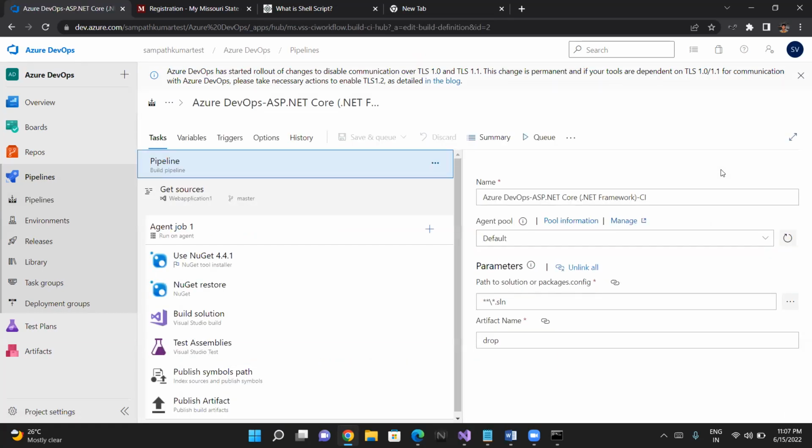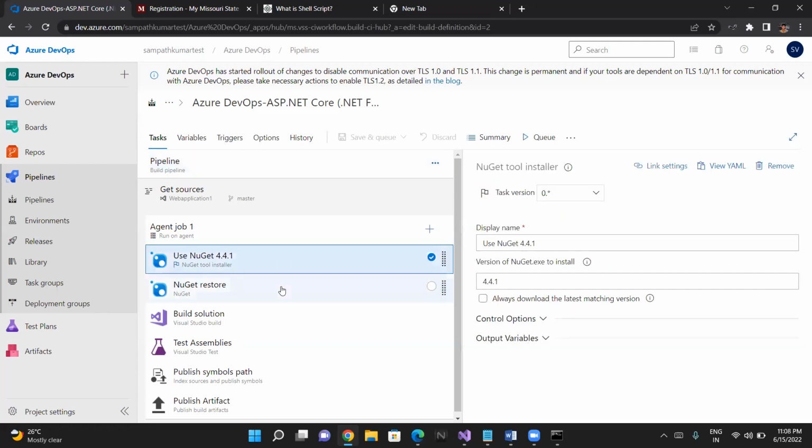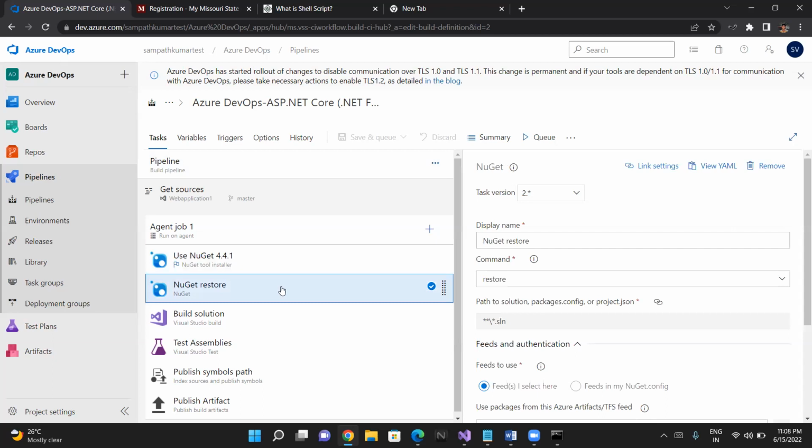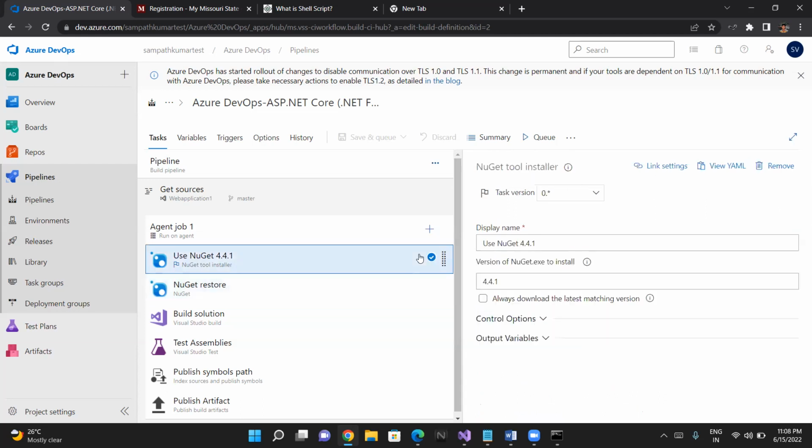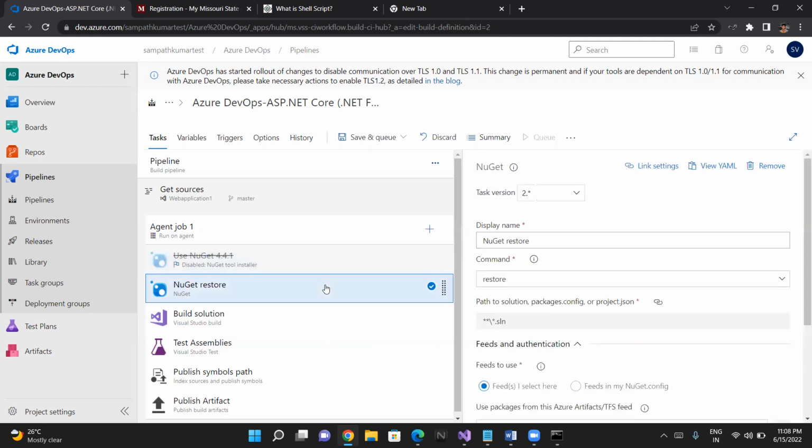Okay, the first one is there, use NuGet and NuGet restore. Let us disable both the tasks, okay? Click on NuGet 4.4.1 and right click on it. Disable selected task. Same thing you do with NuGet restore also.